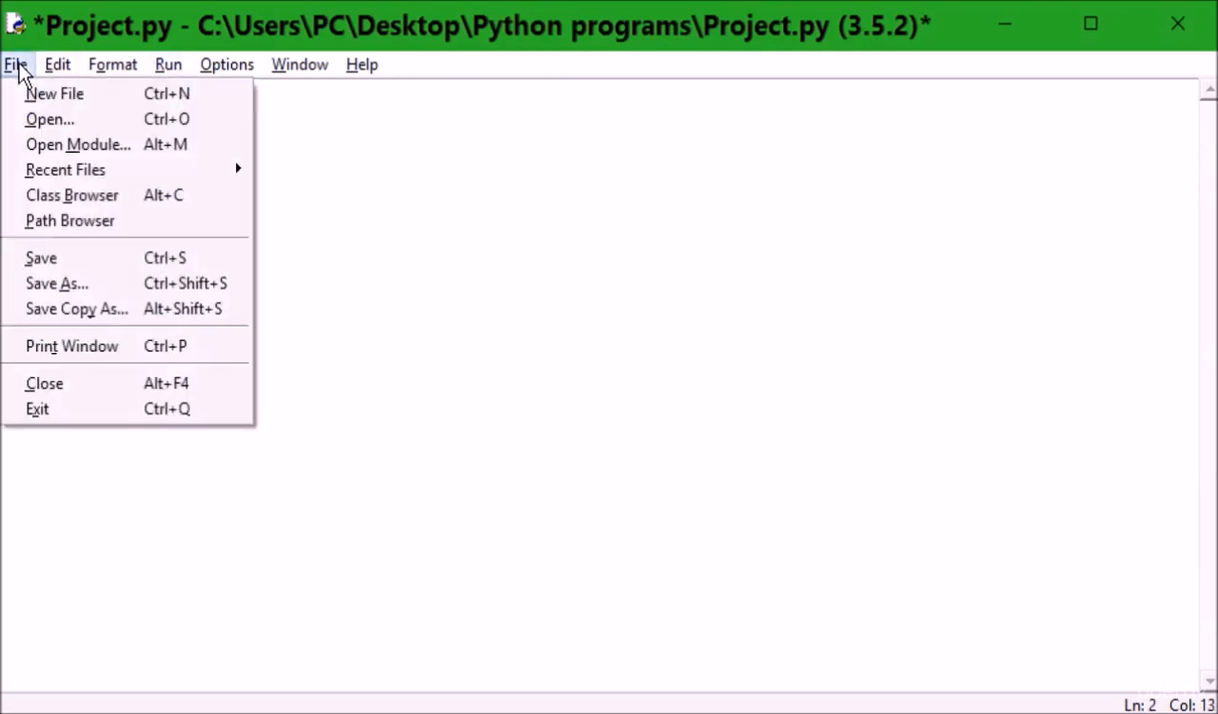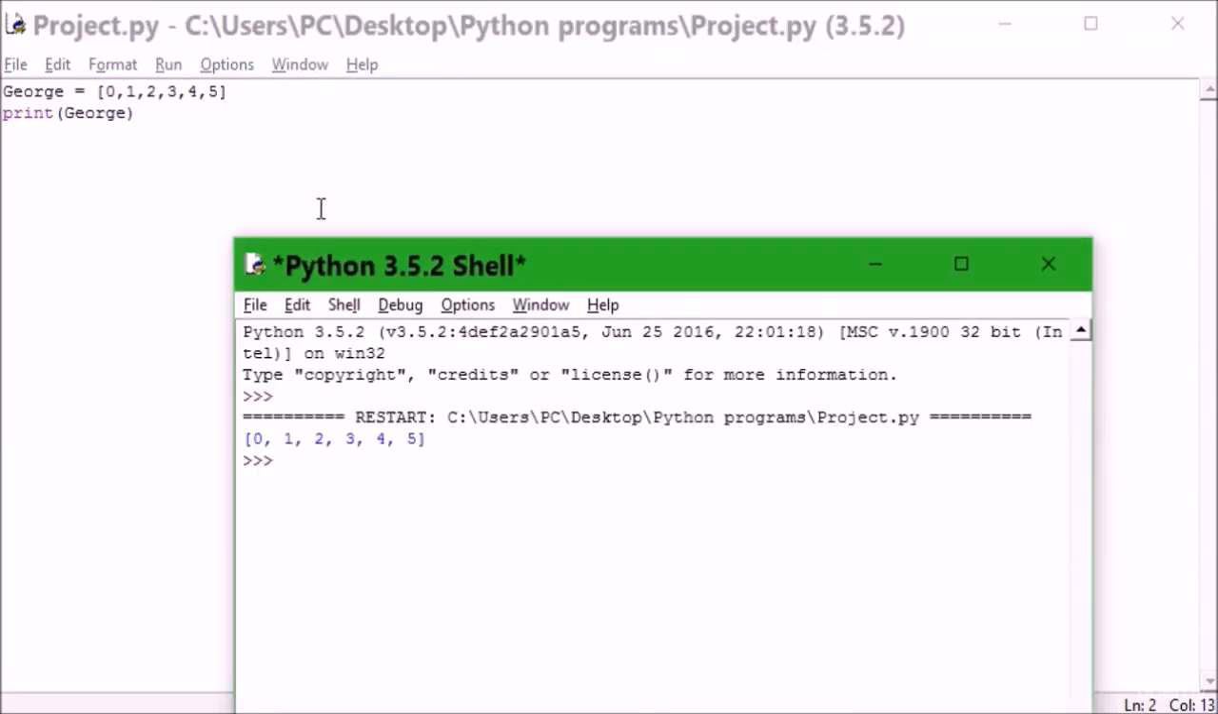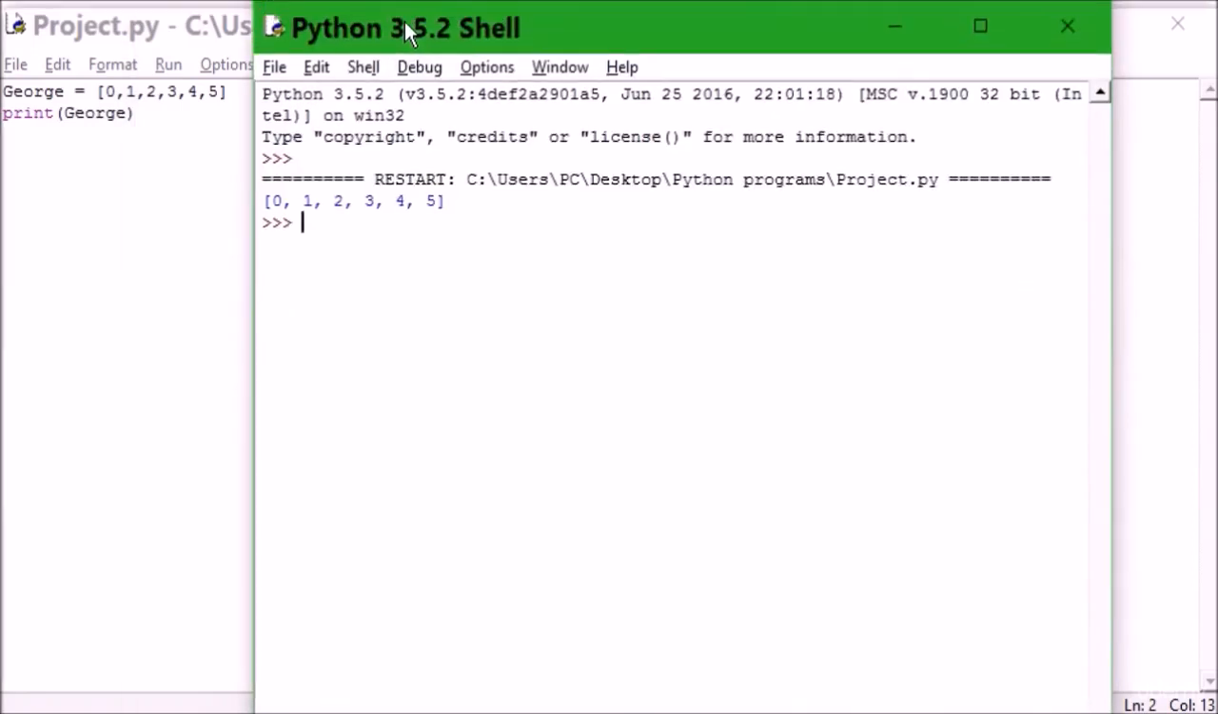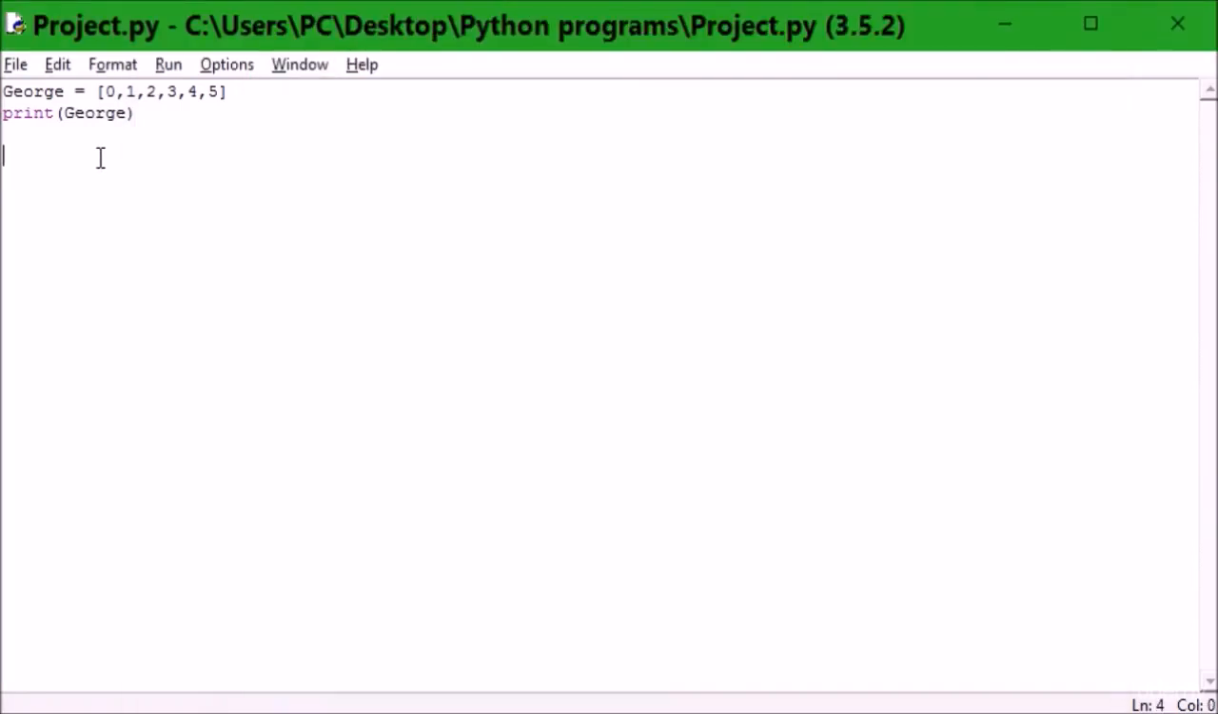So if I go ahead and save this file and run this module, I printed the values of George, 0 to 5. Now, there's something I want to do here. I want to add numbers to George. Remember, George is what? 0 to 5. So I want to add a number.